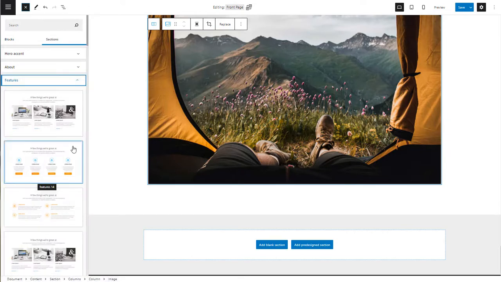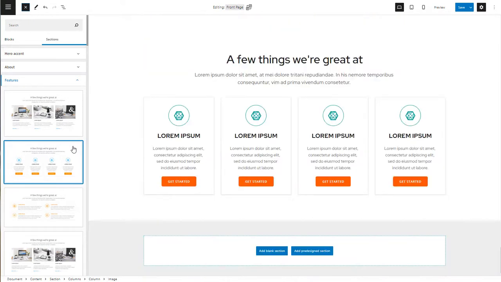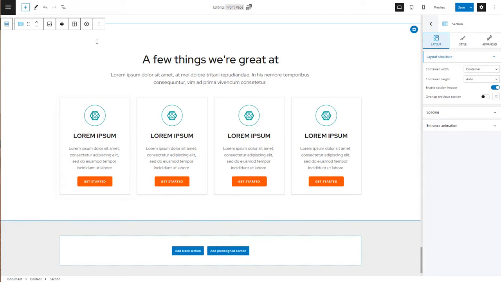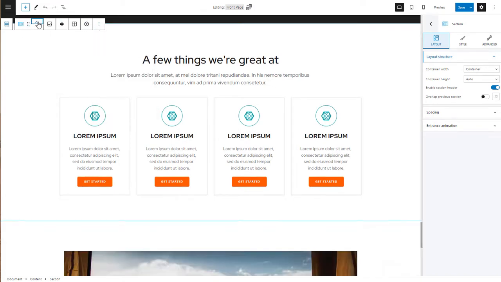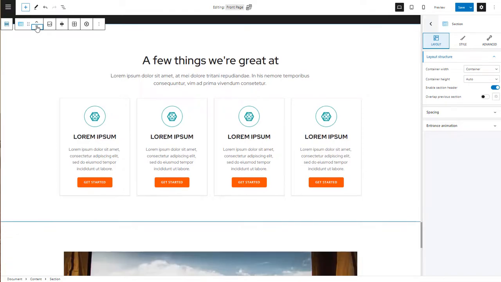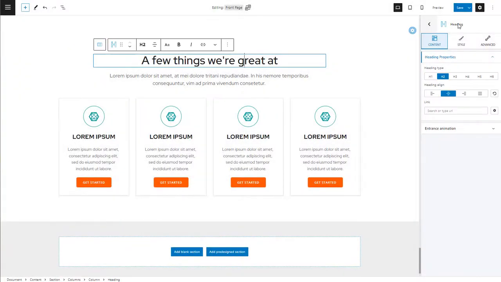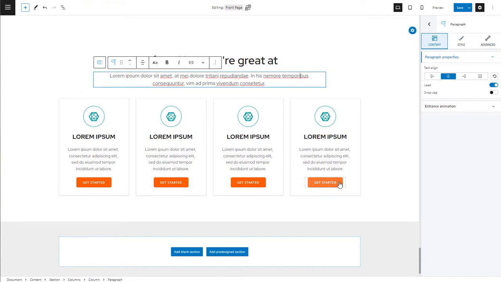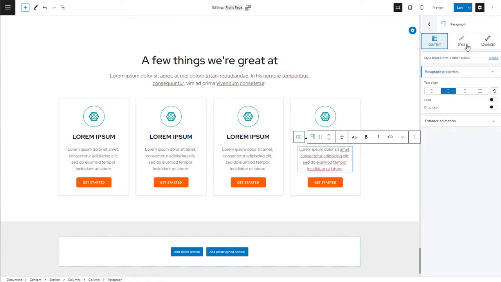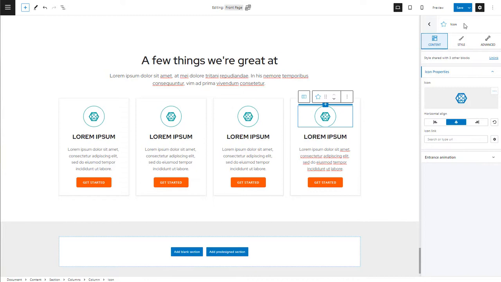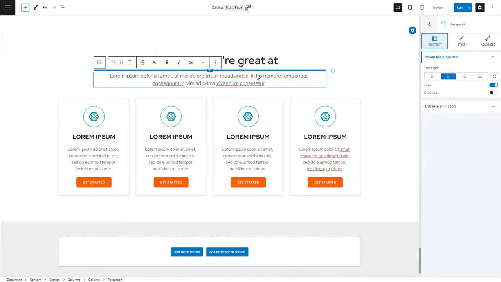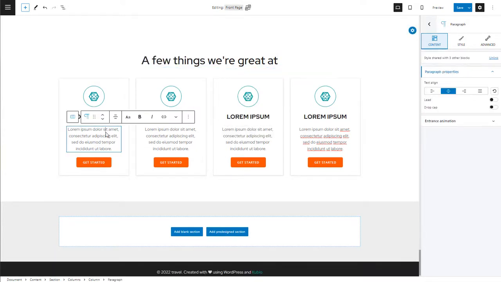Let's click on a ready-made Kubio section. The moment you add a ready-made section or a block to a page, they will match the color scheme of the site. I just love this feature. Now, you can use the toolbar options to move a section. Sections are made of blocks, and each of these blocks can be edited separately inside the editor. Let me just delete these blocks from here.